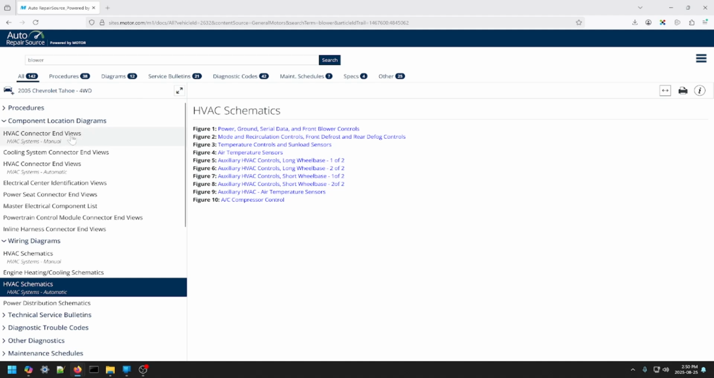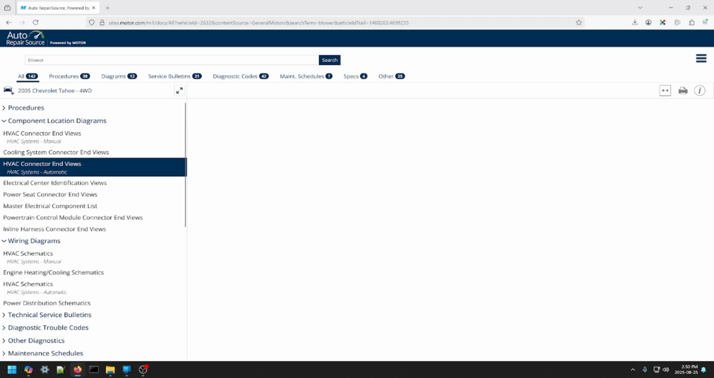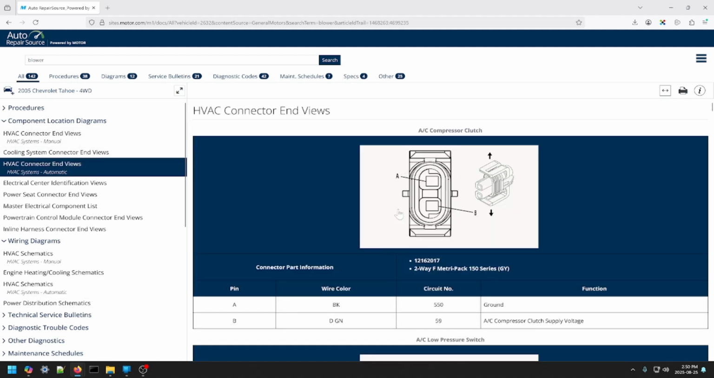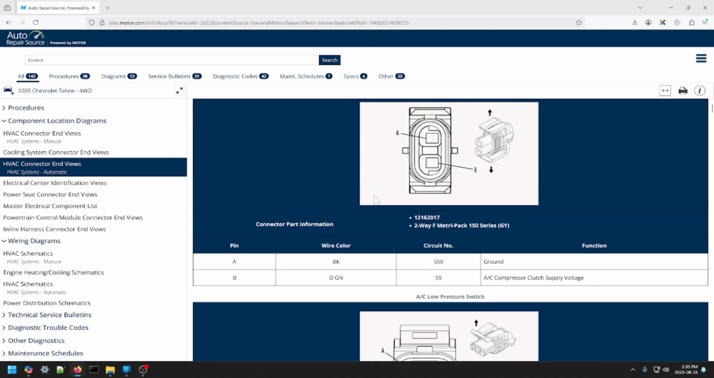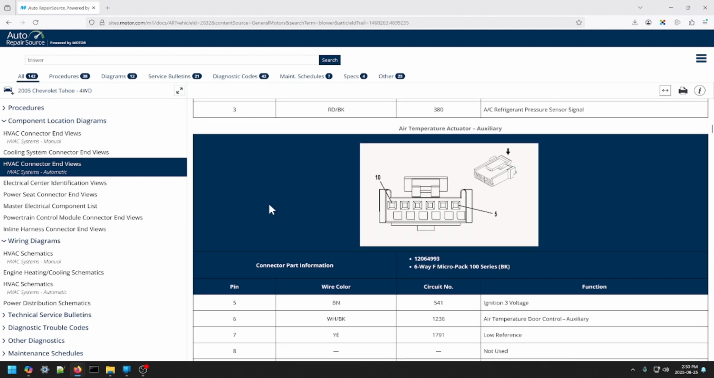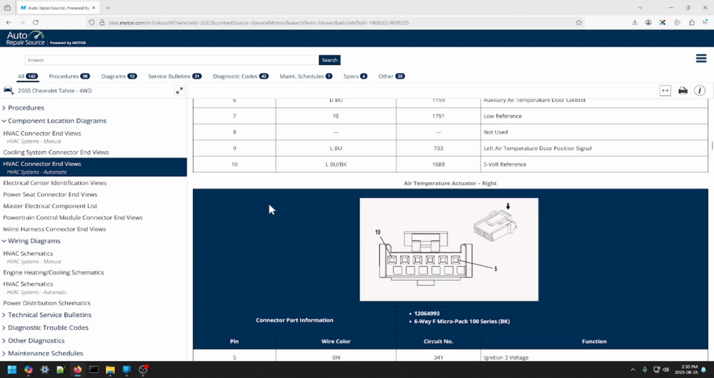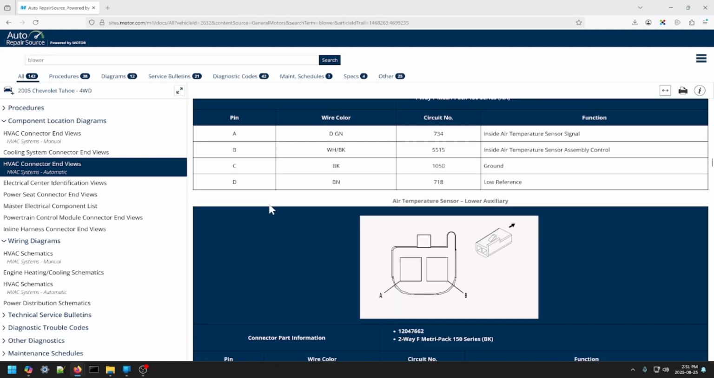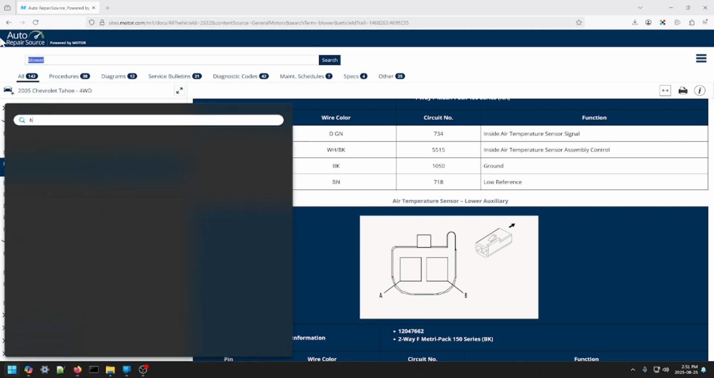We've got HVAC connector M views. Connector M views are almost always the ends of the connectors themselves, which is useful, but we just want to see where the darn things actually exist. So this is not helping me a ton here. Let's see what else we can find. Cooling system connector M views, electrical center identification. Yeah, it's not really helping me much here. I'm going to try a different search term.